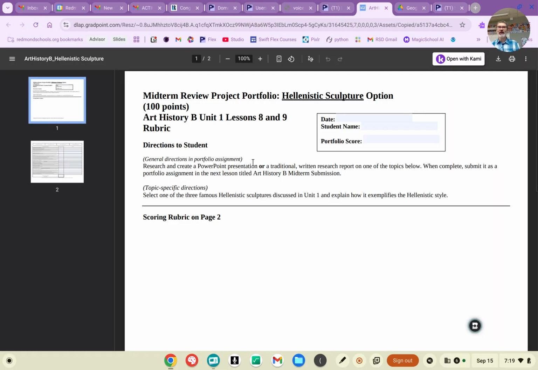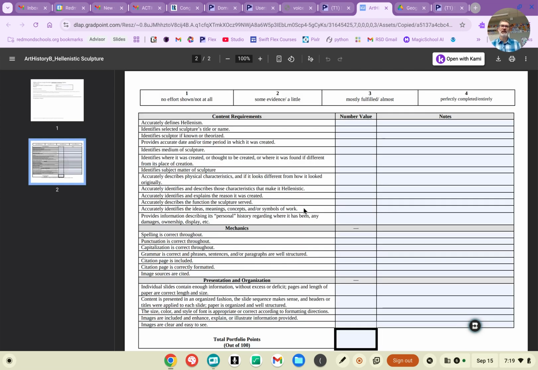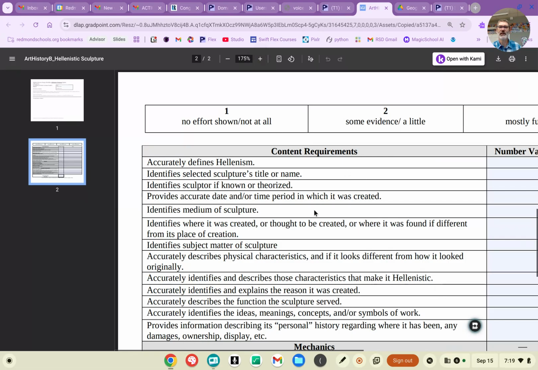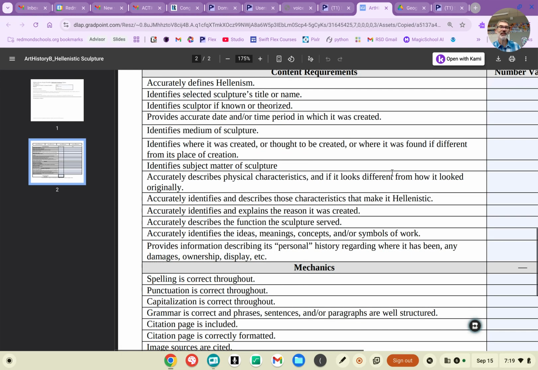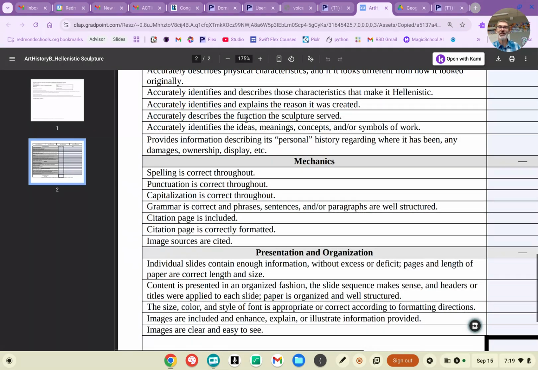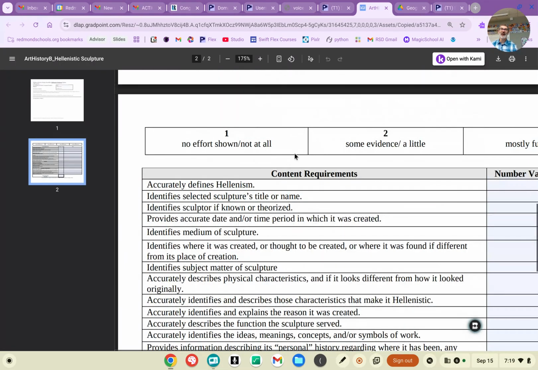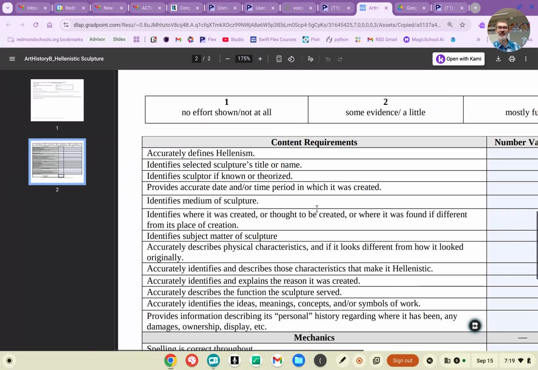So I'm going to click on one of these rubrics kind of at random. And it says scoring rubric is on page 2. Not very good organization if you ask me, but here we go. I'll zoom in on this a little bit. So, content requirements. Did you accurately define Hellenism? Did you identify the sculptor's title or name? So there are all these things that you need to do. So make sure that you go through and check to see that you covered each of these things.